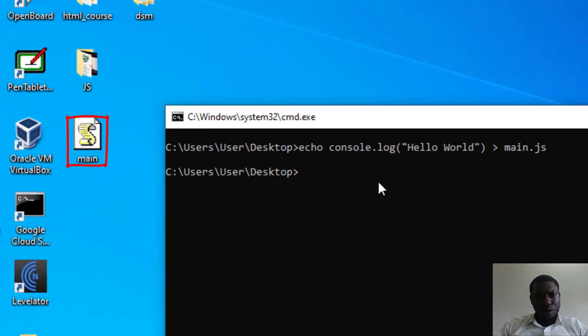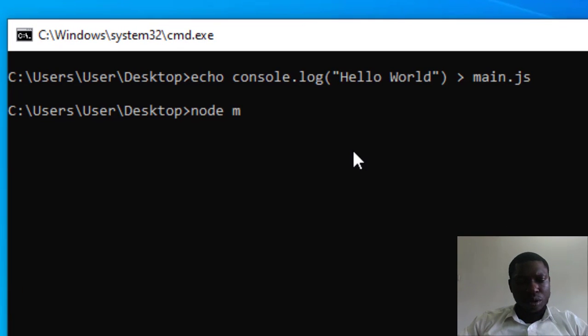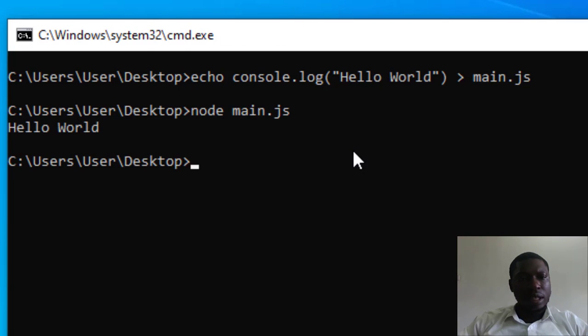Now the next thing I want to do is run this file in Node.js. Because I have Node.js installed, I can easily use the node command, and then I'm going to say node main.js, okay? If I hit this, you can see I have hello world on this particular console.